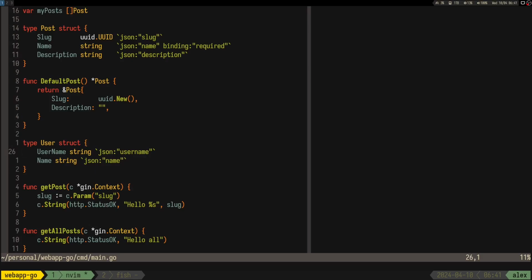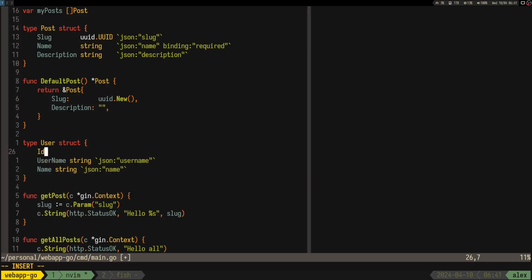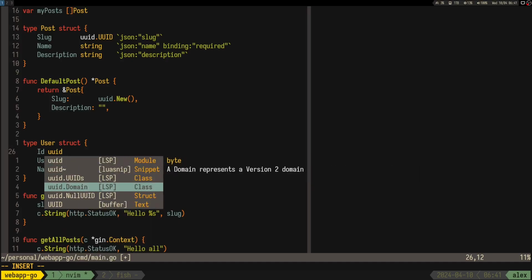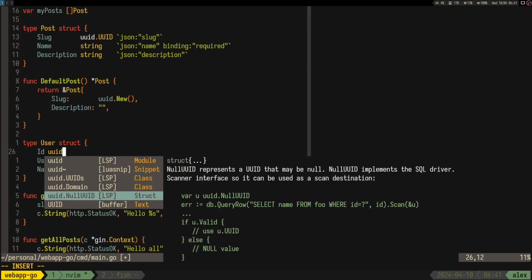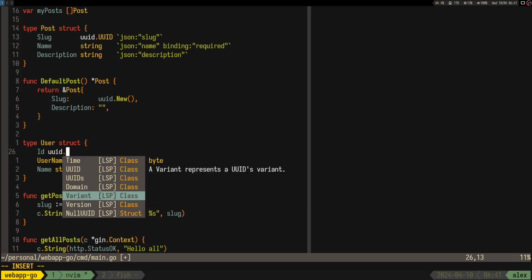Maybe they'll have an ID, and then in the database have a user post table for the posts. And I think the ID is also going to be taken from OAuth, something like that, I don't know. So ID, and let's use this thing.